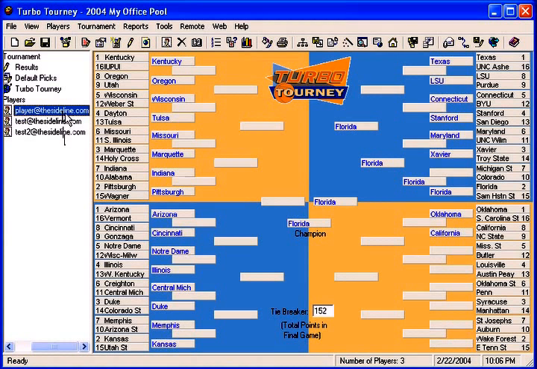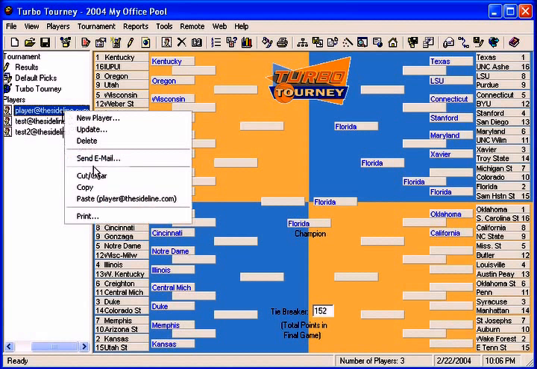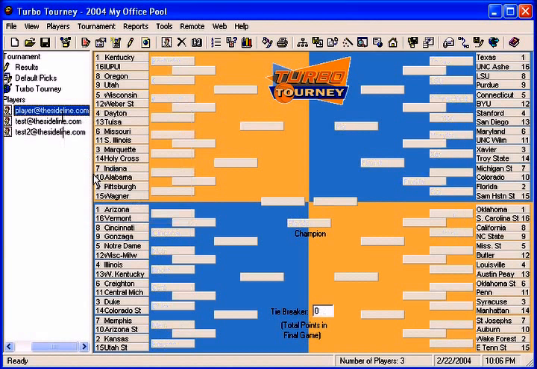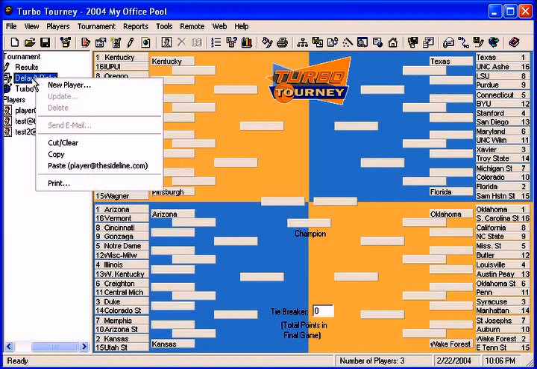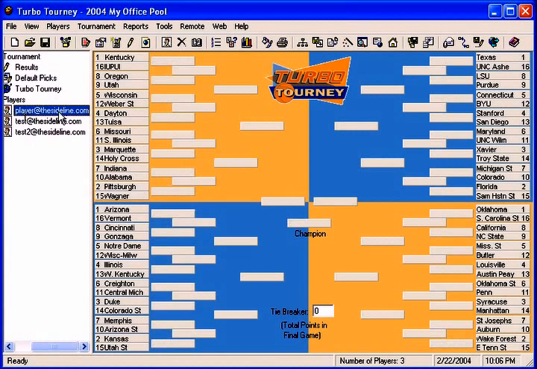So you can copy and paste player information and player picks from player to player. That also makes it a nice, easy option if you want to erase all the picks from a person. You can just say cut or clear, and that will remove all the picks from that person. And the same options hold true for the default picks as well.